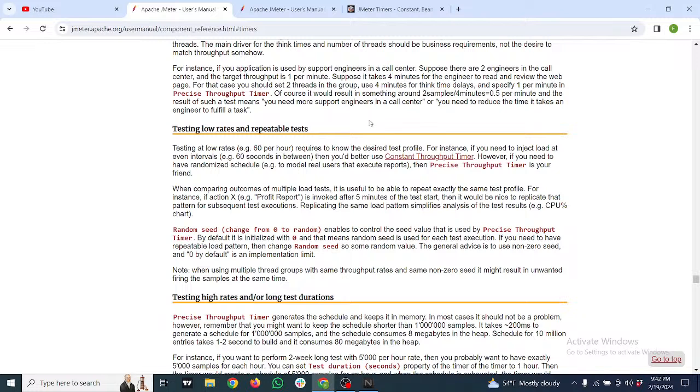When comparing outcomes of multiple load tests, it is useful to be able to repeat exactly the same test profile. For instance, if action X, profit report, is invoked after 5 minutes of the test start, then it would be nice to replicate that pattern for subsequent test executions. Replicating the same load pattern simplifies analysis of the test results.